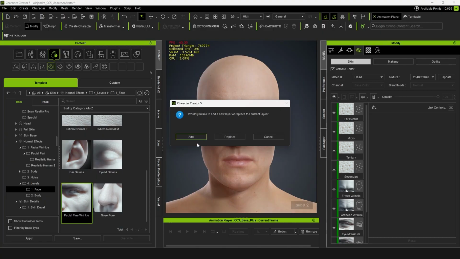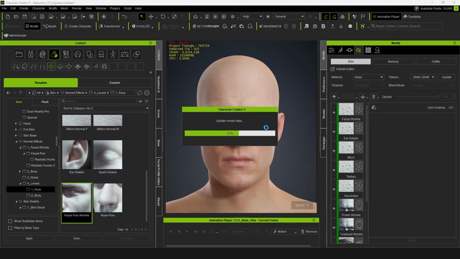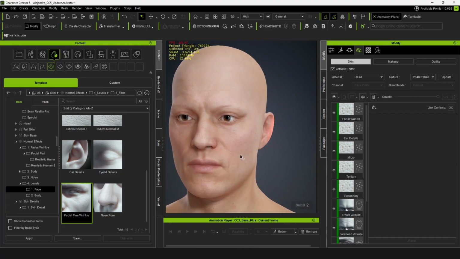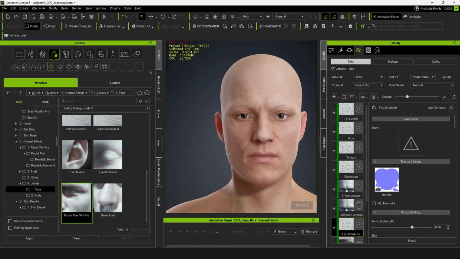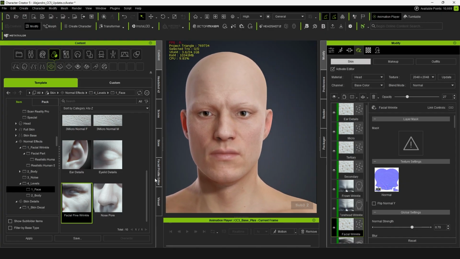I'm going to add these facial wrinkles as well. Just a little bit of those kind of crow's feet, you know, those wrinkles for the face. But I'm going to put it a little further down in our list, probably underneath those forehead folds. So that looks pretty good.